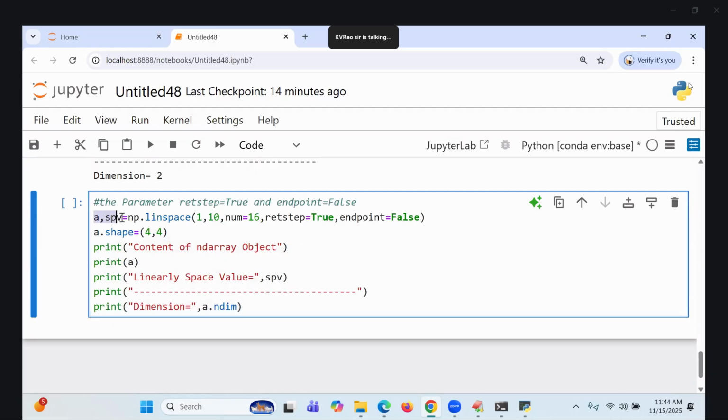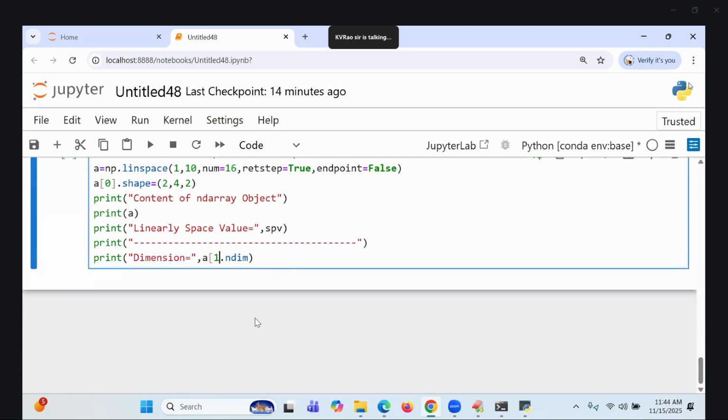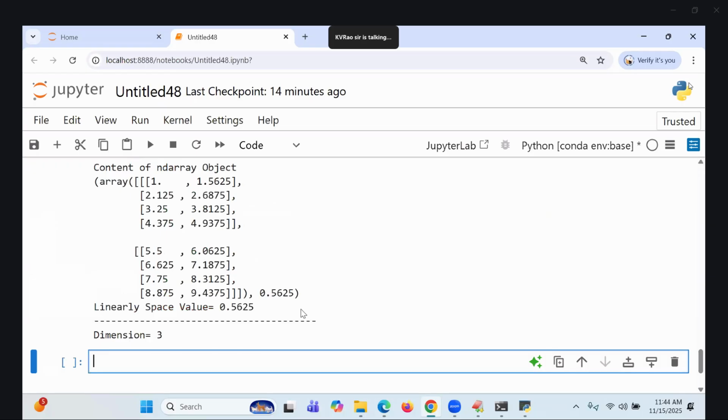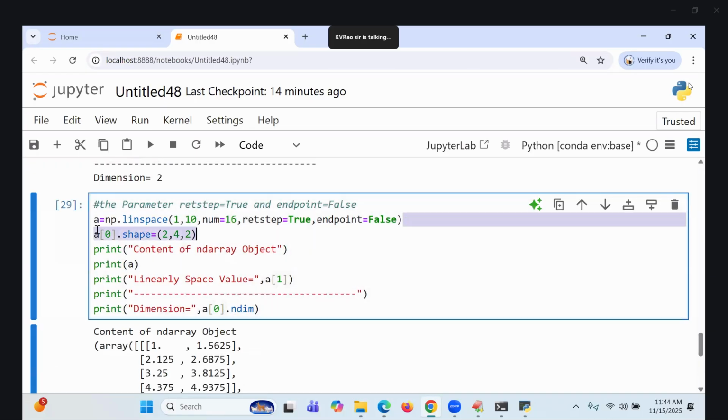If you want to take a single variable, suppose A only, which type is it? It is an ndarray, but it is in tuple type. So I'm going to take a[0]. a[0].shape is equal to 4 comma 4. There I'm going to write 2 comma 4 comma 2, and 4 comma 2. And what will I write? a[0].ndim. And what is this shape? a[1]. I hope you are getting me. No more confusions. It is all after all Python class.